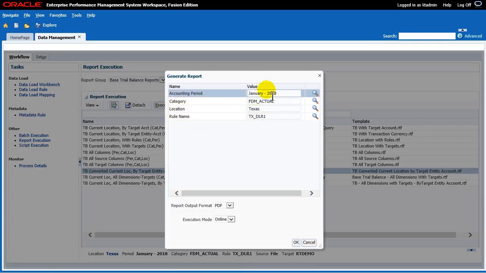Now, in this case, I'm actually prompted for some different values for the accounting period, the category, the location, and the rule used. And again, I can pick those using these search items here. Finally, you've got some different formats in which the report can be published. And again, you can choose to run it as a foreground process or a background process. So all that you'd need to do then is to click OK for the report to be generated. So that's the whole import, validate, and export process that would chiefly be used by your users. And as I've said, many of those areas we'll be examining in greater detail later in the course.